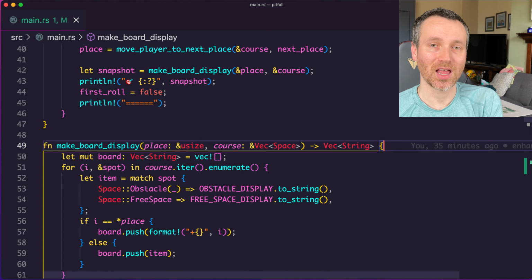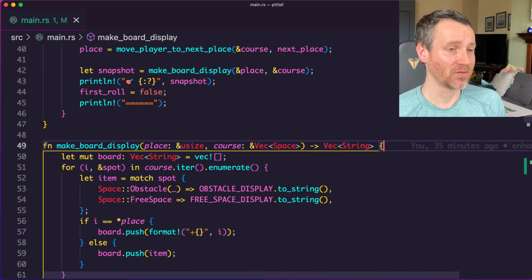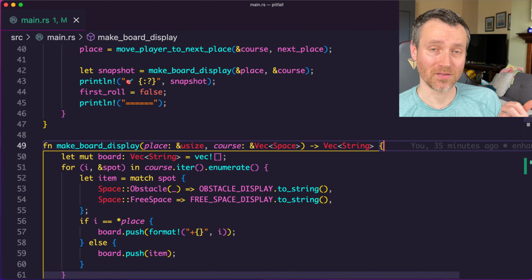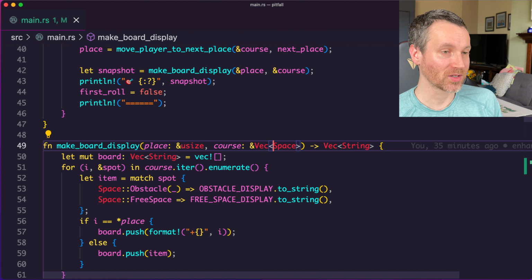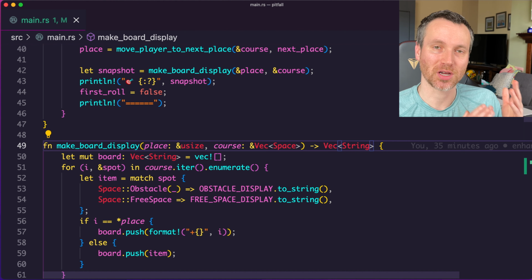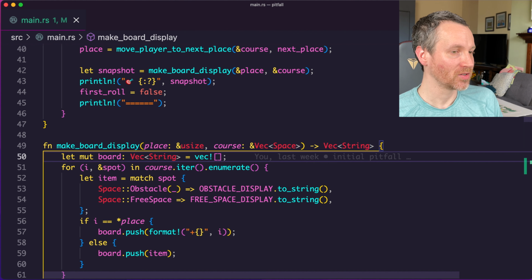So that's the idea. Let's take now a look at what make display or make board display actually is. All right, so we have on line 49 the definition of the function, and you can see that there's a vector of spaces, and then it's actually going to return a vector of strings. So that's what the course is, the vector of spaces, and we're borrowing that. And then we're actually going to give that vector of strings to the calling function. So we're just trying to represent each of the places as something we can look at and see. So here it is, board, okay?